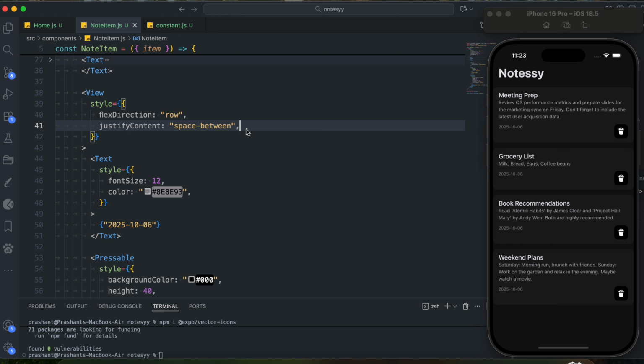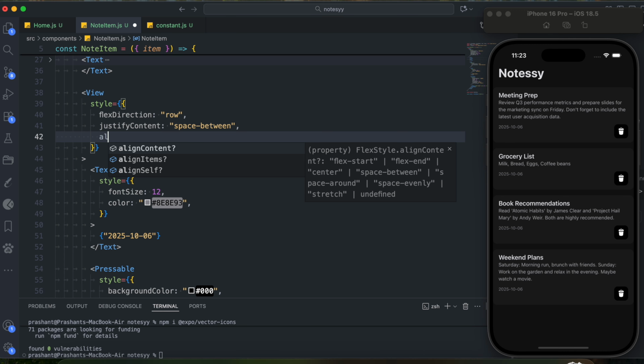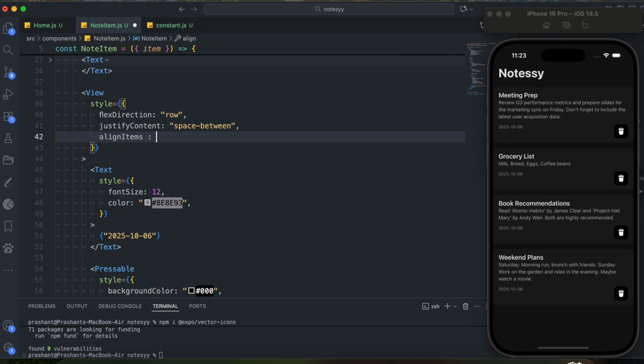There you go. And of course, they are not aligned properly, right? So we need to align them center, like this. Now you can see it is aligned with this. So yeah, this is what I wanted to show.